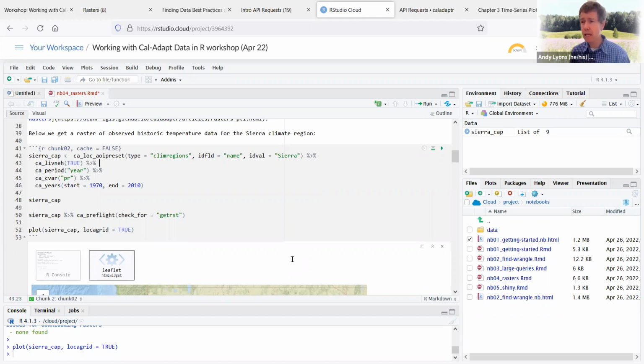Okay, does somebody have a different notebook? Oh, Naomi. Okay, so Naomi, my guess would be you cloned the RStudio Cloud project a couple of days ago.